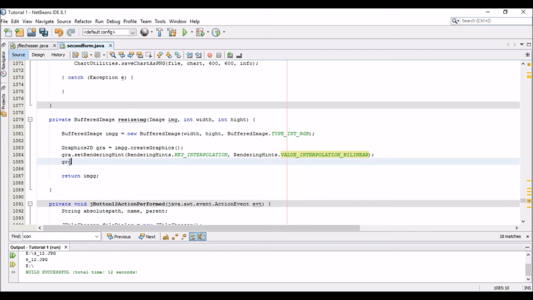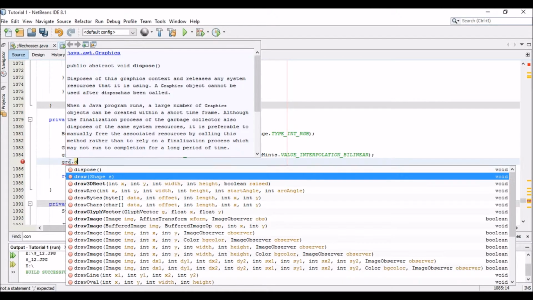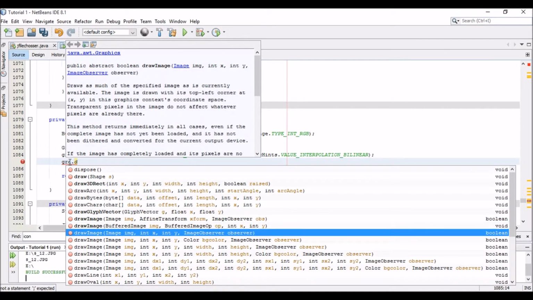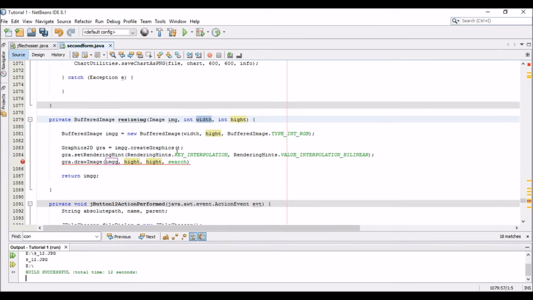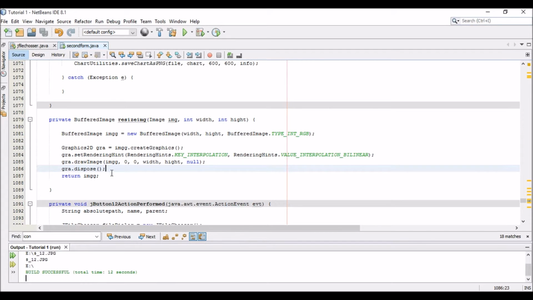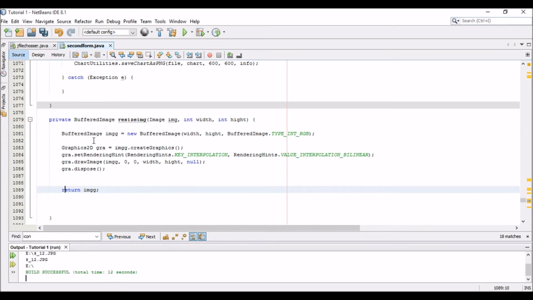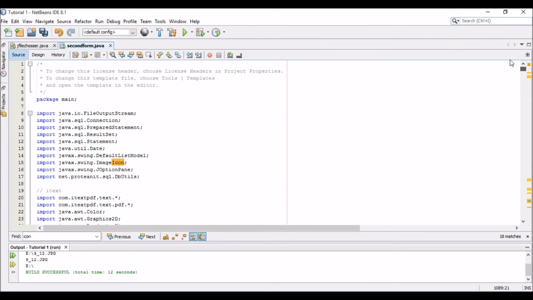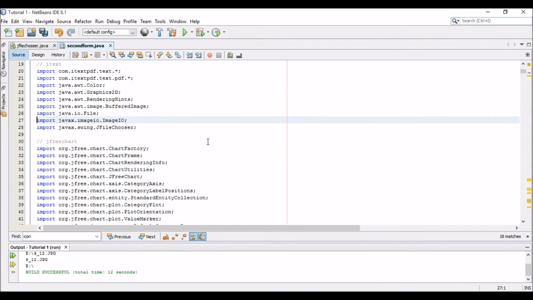So we're going to now draw the image. So let's say draw image with image, width, height, and this should be null, and we're going to add 0 comma 0 comma here, and now we're going to dispose, dot dispose graphic 2D, and we are returning buffered image here.